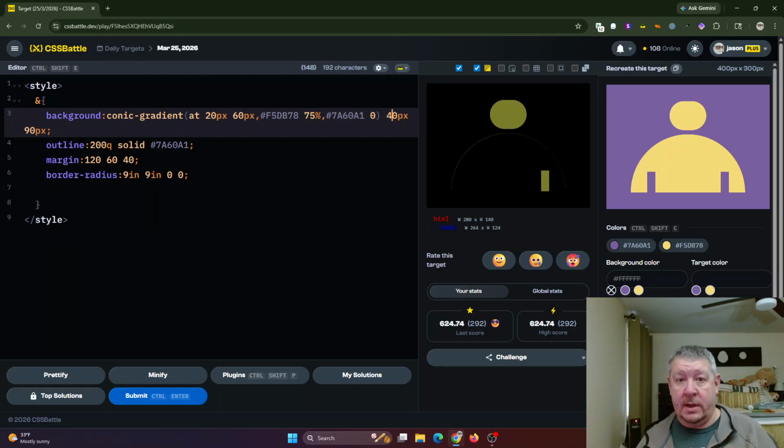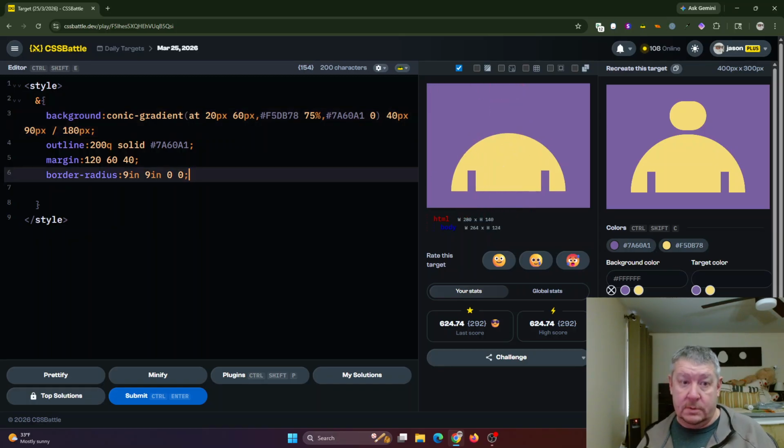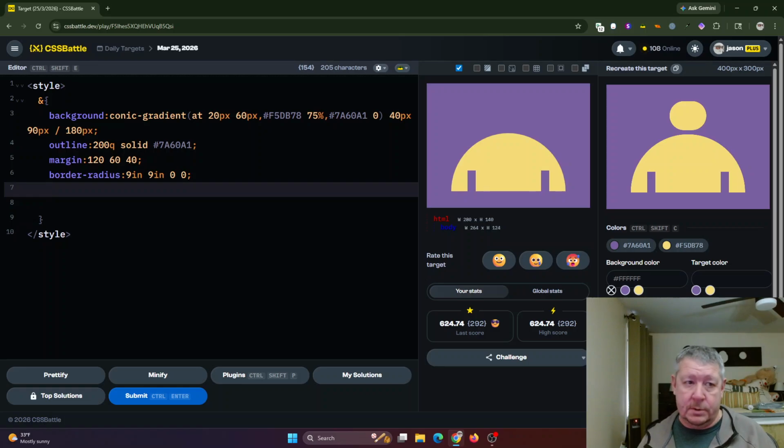Okay. Now we have to get it to repeat one time, which means we're going to use slash, and this is going to be, I don't know, 100 pixels. So we have it repeating too frequently. Let's make it 180. That actually worked. I got lucky with a guess. So there is the body. I'm not using the HTML body, I'm using the HTML to make the body of the person.